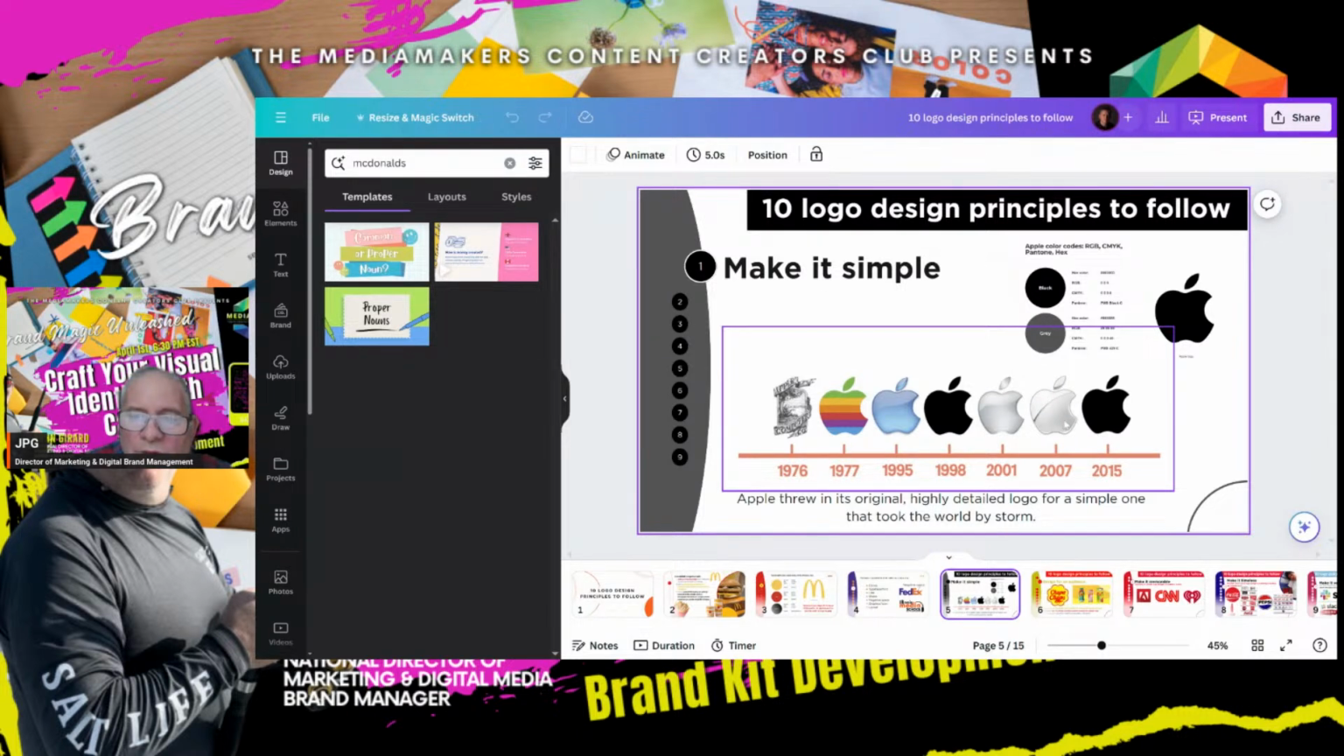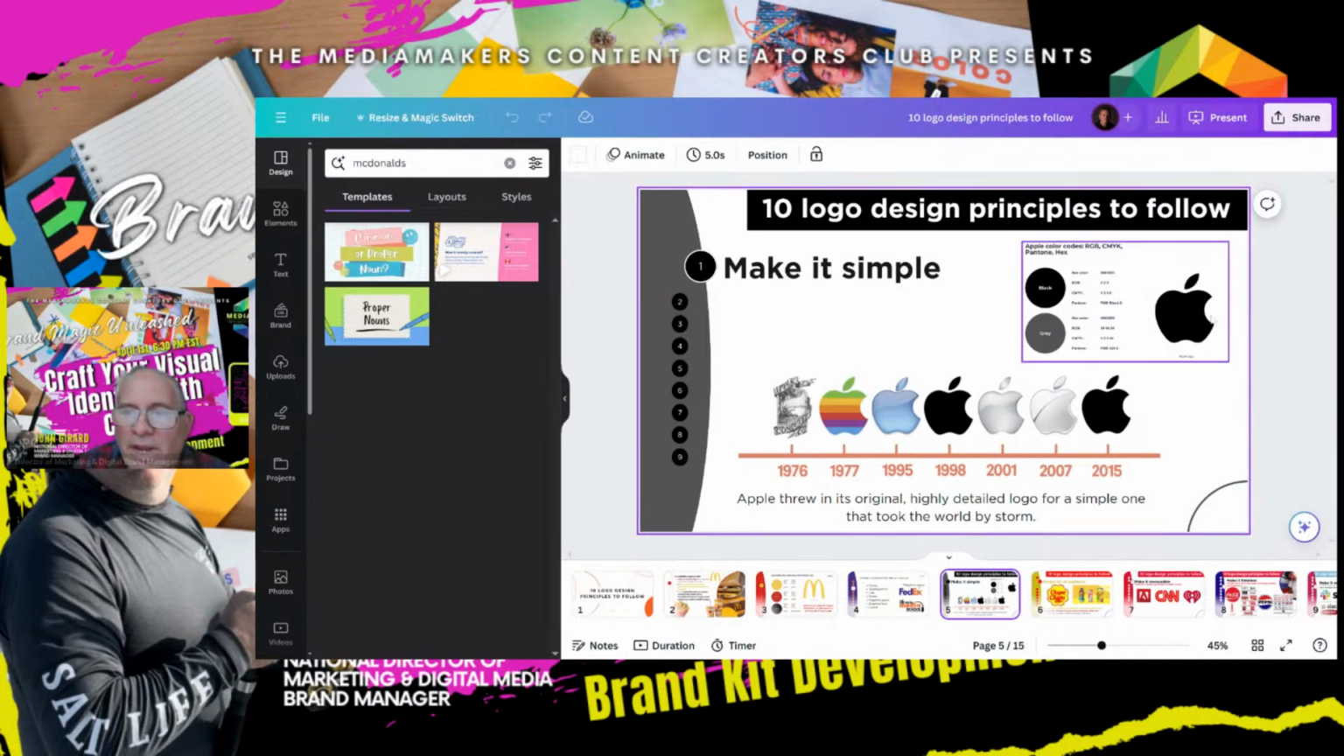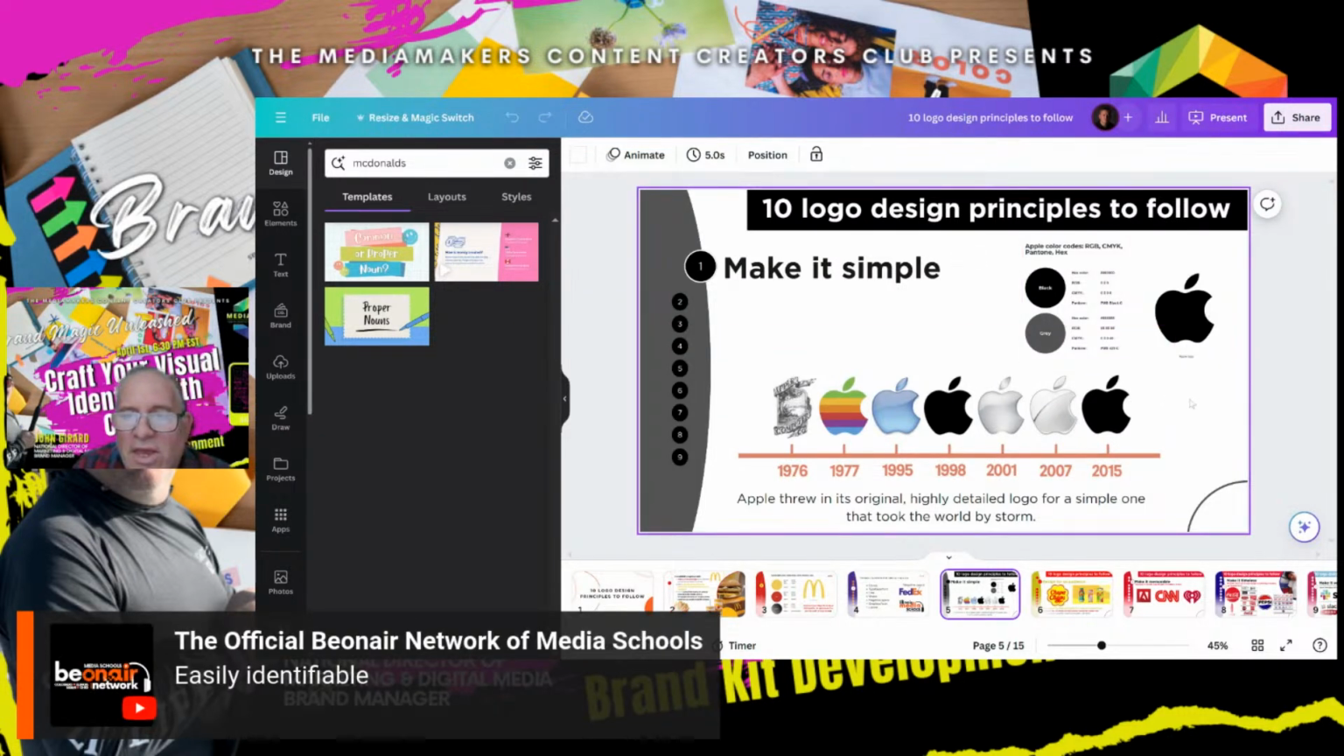Then 2001, 2007, and look back at 2015. Guess what returned? The 1998 version of that. It's as simple as you can get, right? It's an apple with a bite out of it, and black and gray are the two colors that are there. Not that they don't have derivatives of this, but it's a simple logo, and that's what makes it recognizable to everyone.